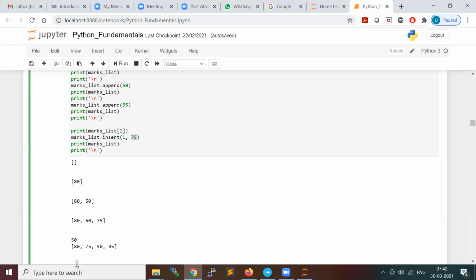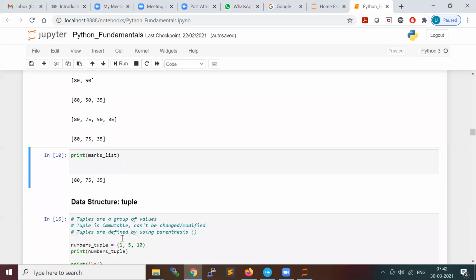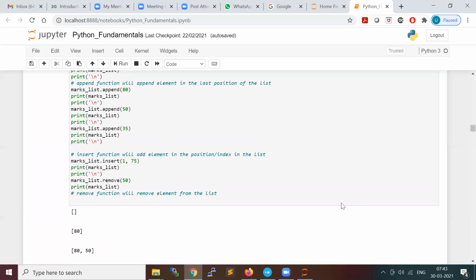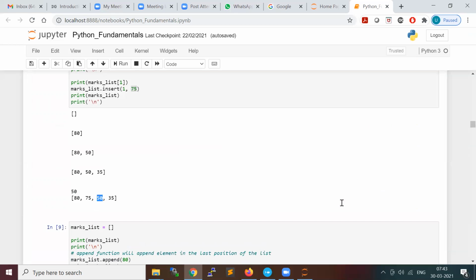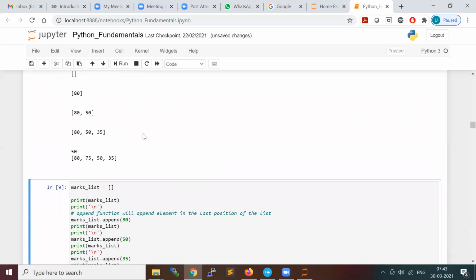So if we insert, it's going to insert in the, what is this, 80 followed by 75. It got moved, and 50 and 35 got moved to this side. So that's how you are going to use the insert function. Okay, let me run this. Show you. That's how it is.